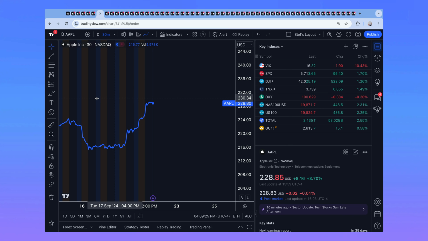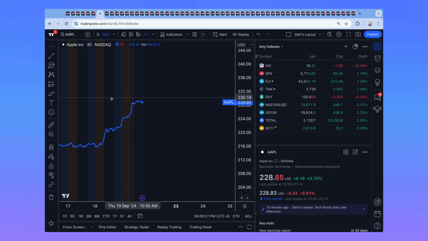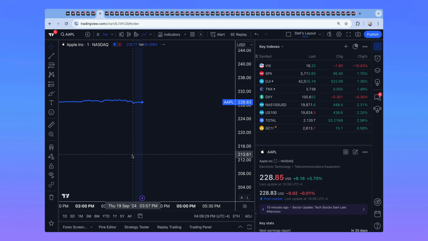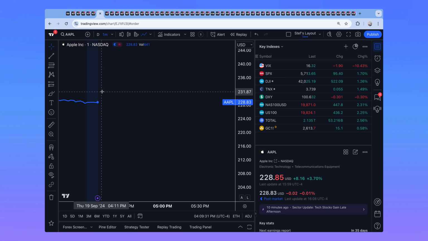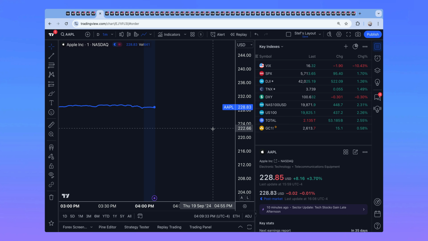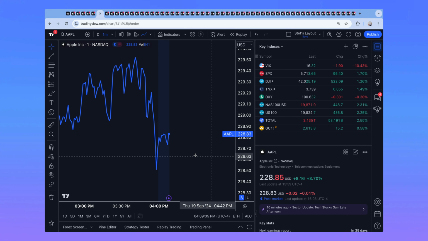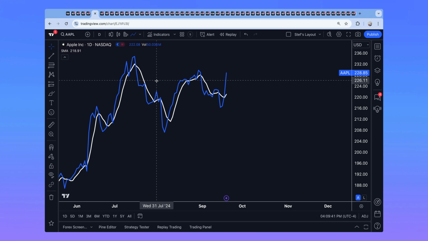Here's Apple. The market just closed. We are recording this video from New York City. In fact, why don't we go to a 1 minute chart? This blue shaded area means it's after hours trading. Let's make sure we adjust this accordingly. So now we've got Apple on a 1 minute chart watching the after hours market. If we go back to our other Apple chart, we've got a moving average here, white line, and Apple on a daily chart as the blue line.